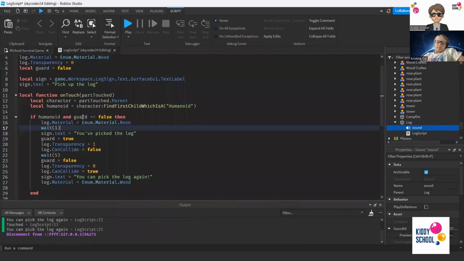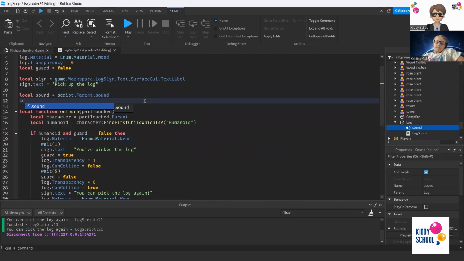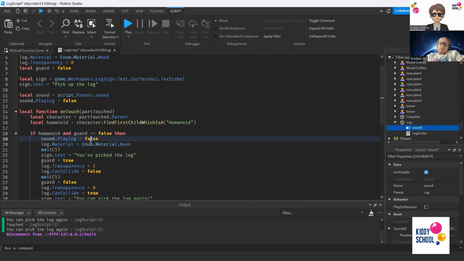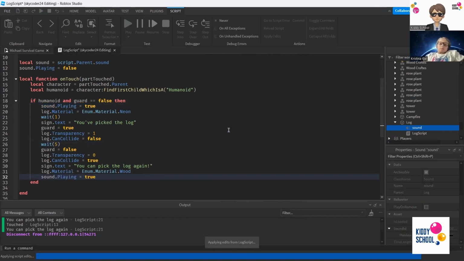So coming back here, now let's connect the sound to. I would say local sound equals. Now, as the sound is pretty much in the same model, you can just say strip.parent, and from the parent, look for the sound. By default, is the sound playing? Well, it's false, and you're going to play the sound when you're going to pick up the log. So as soon as you pick the log up, we're going to play this true, and when the log shows up back, we're going to play the sound again. After 5 seconds, we will play the sound. Let's see how our whole script is going to work.